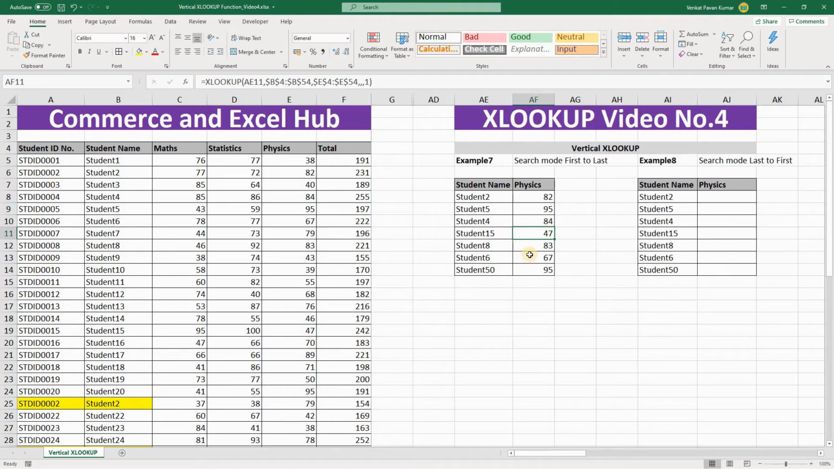So now let us analyze how this search mode is working. Okay. So we are saying search mode first to last. So it means that though my source data contains duplicate values, whatever comes first, just pick up that one and update it here and skip the second value. Okay. So that is the reason we can see student 2 and student 15, which are coming first, those values are updated here. Okay. So this is a default option. If you don't give number 1 over here also, it's going to work in the same way.